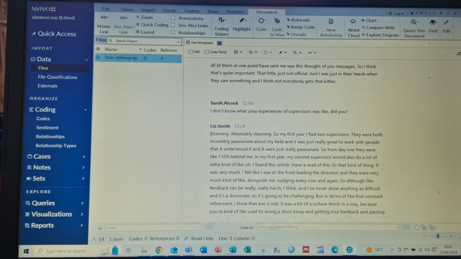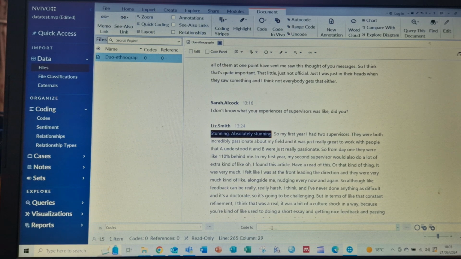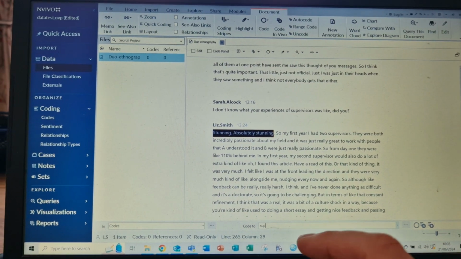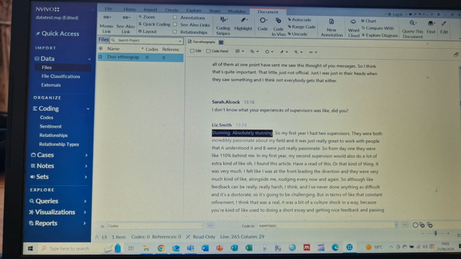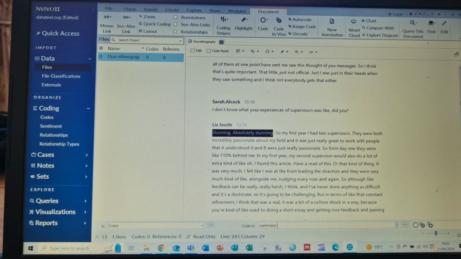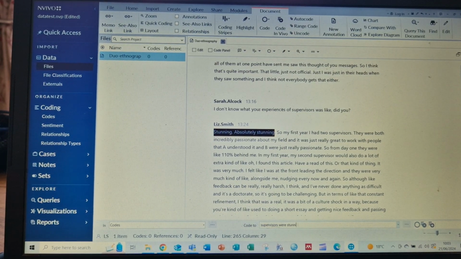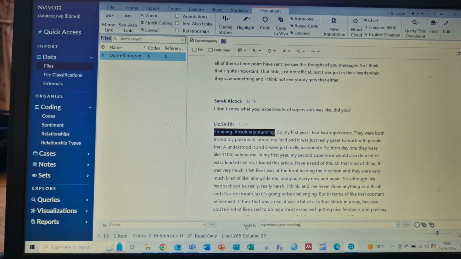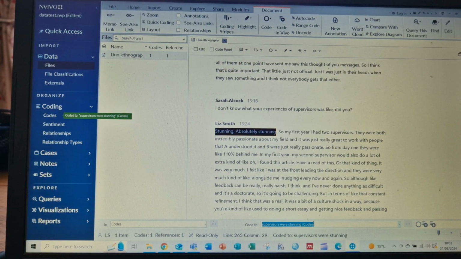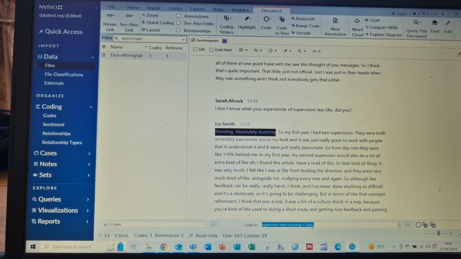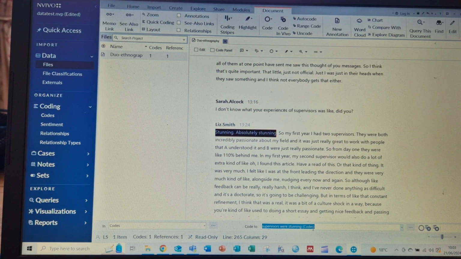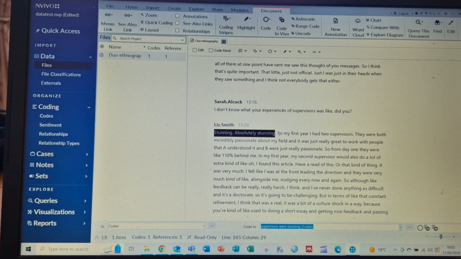To code a bit of the text, you highlight the bit that you want, a bit that's relevant. So here you're talking about supervisors being stunning, so we can type in "supervisors were stunning" in the bottom box here. So we go to code to, and then I click enter, and it will create the code. The fact it's got codes in brackets shows that it's a code that's already been done. I'm then going to go and move to the next bit.